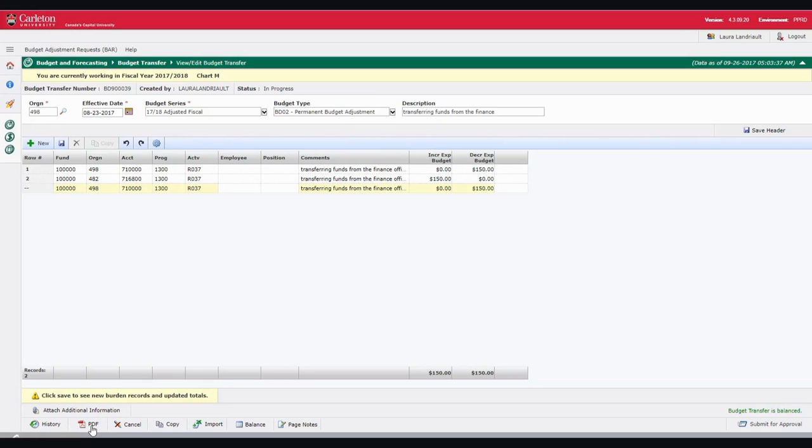Click on the PDF button to create a PDF of the budget adjustment before submitting it. At this point, you can cancel the adjustment by clicking on the Cancel button. Once you submit the adjustment, you will no longer be able to cancel it. Once it has been submitted, you can use the Copy button to create a new budget adjustment based on the existing information in the current adjustment.